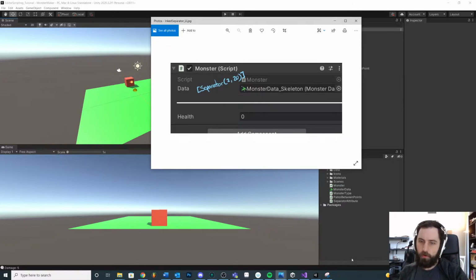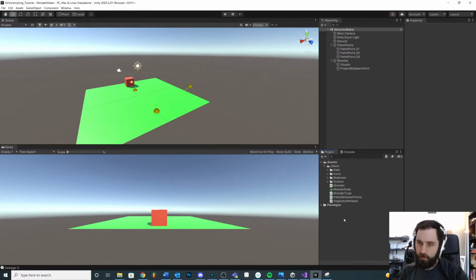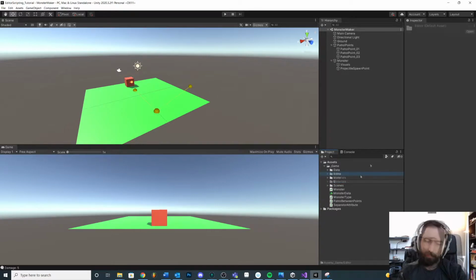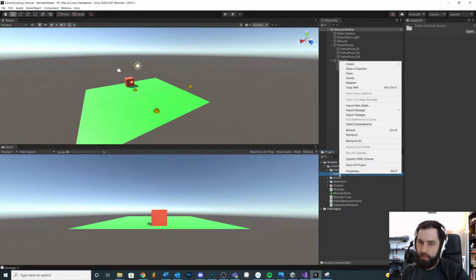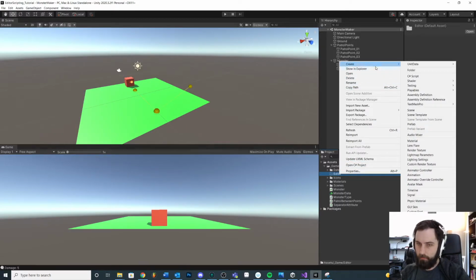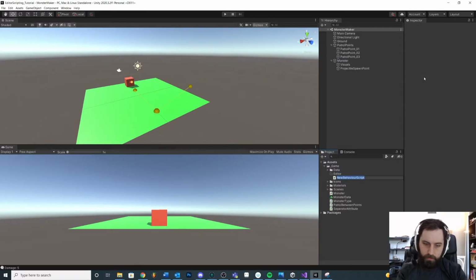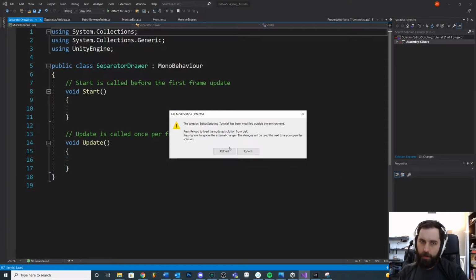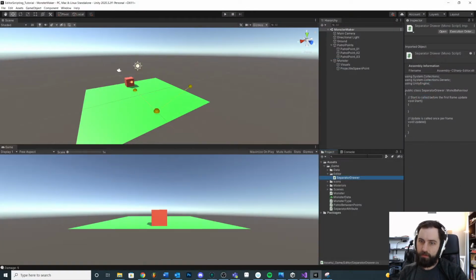Okay, so we're going to create our drawer. Now to do this, we actually do need a folder. This is very important. You cannot skip this step. A folder called Editor that will contain scripts that are using the Unity editor namespace and libraries. So if we create a script, we're going to call this SeparatorDrawer, right? Before we had our attribute, now we have our drawer. And remember, this script has to be inside of Editor.